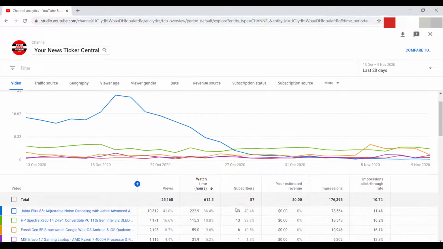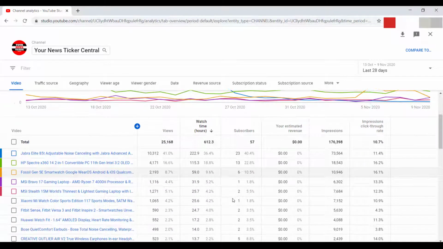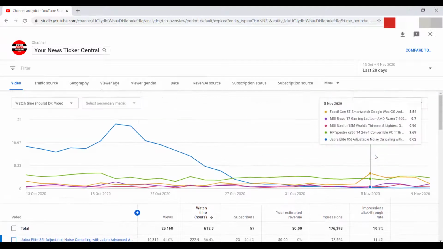So once you click on see more, it gives you the list of YouTube videos that you have uploaded and the amount of views that each video has received, the watch hours that each video has contributed to, the subscribers each video has gained for your channel. If your channel is monetized, it tells you how much revenue each video has estimated for your channel as well, along with the amount of impressions and the click-through rates.